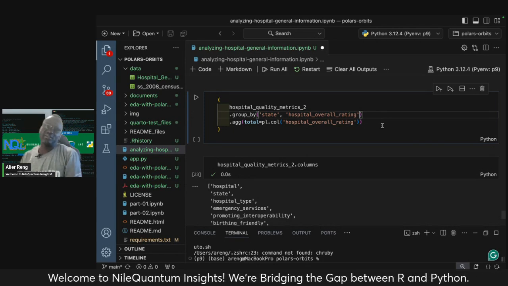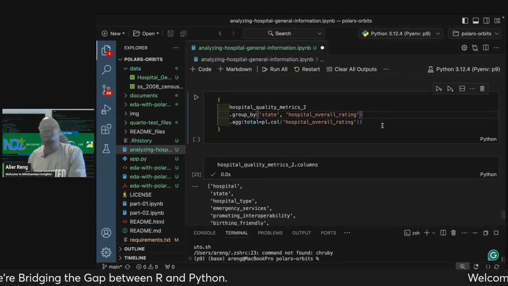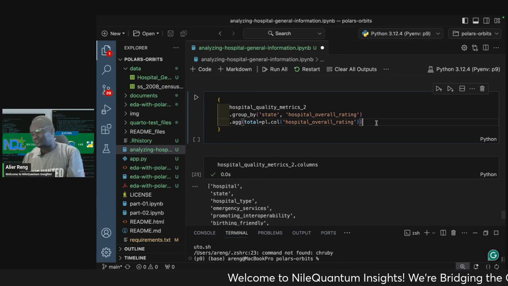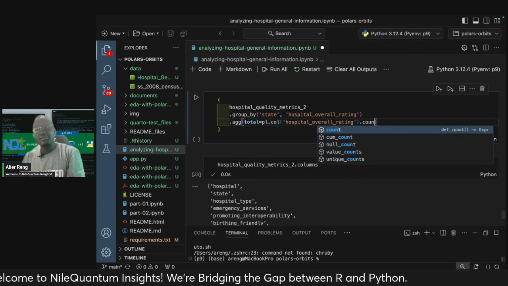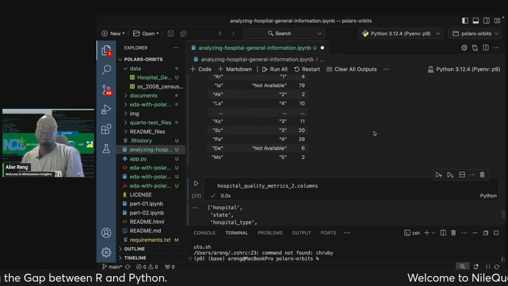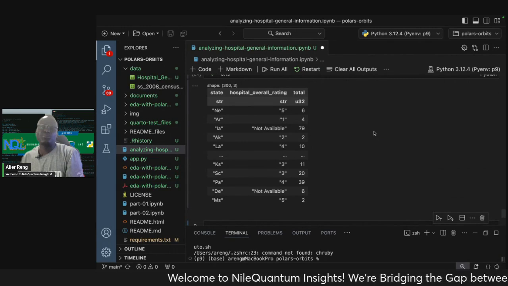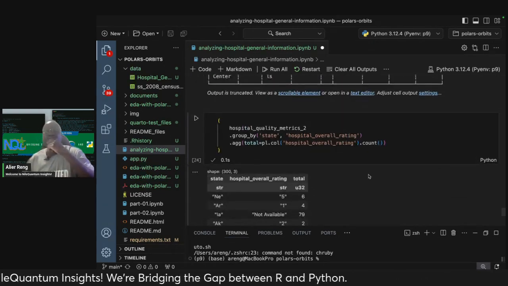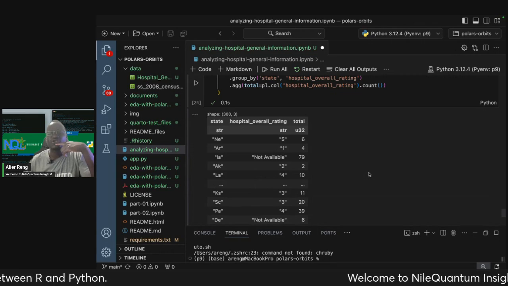Because what we are getting is the frequency of hospitals. So how many hospitals in Kentucky have 5 stars, 4 stars, and so on. And then on this column, we are going to call count. Let's run it and see if it's going to work. Okay, yes, we have not converted the star rating to integers.